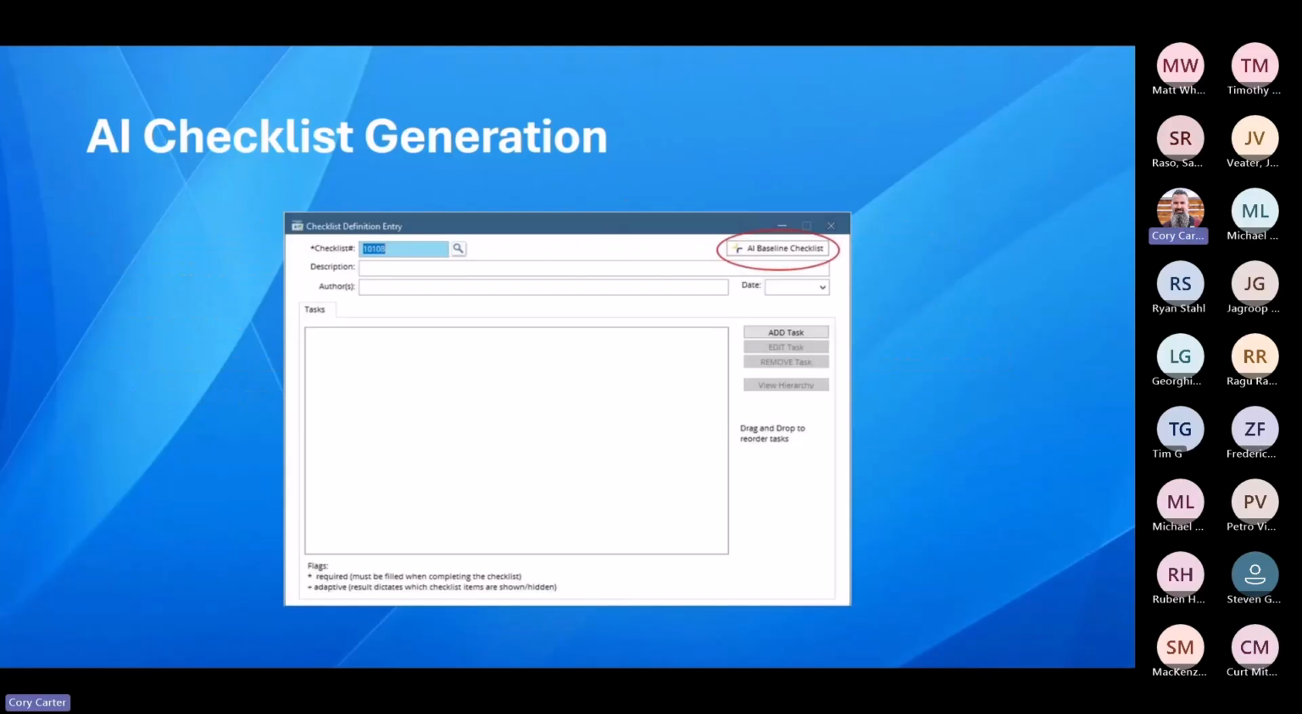Okay, so we'll see it on our checklist creation window. In the top right hand corner, we have this AI baseline checklist button, and you'll see there's a logo here. This little blue and yellow logo is our AI logo. So anywhere there's AI in the system, you will see that AI logo. So as new features get added, you may see that AI logo in different spots.